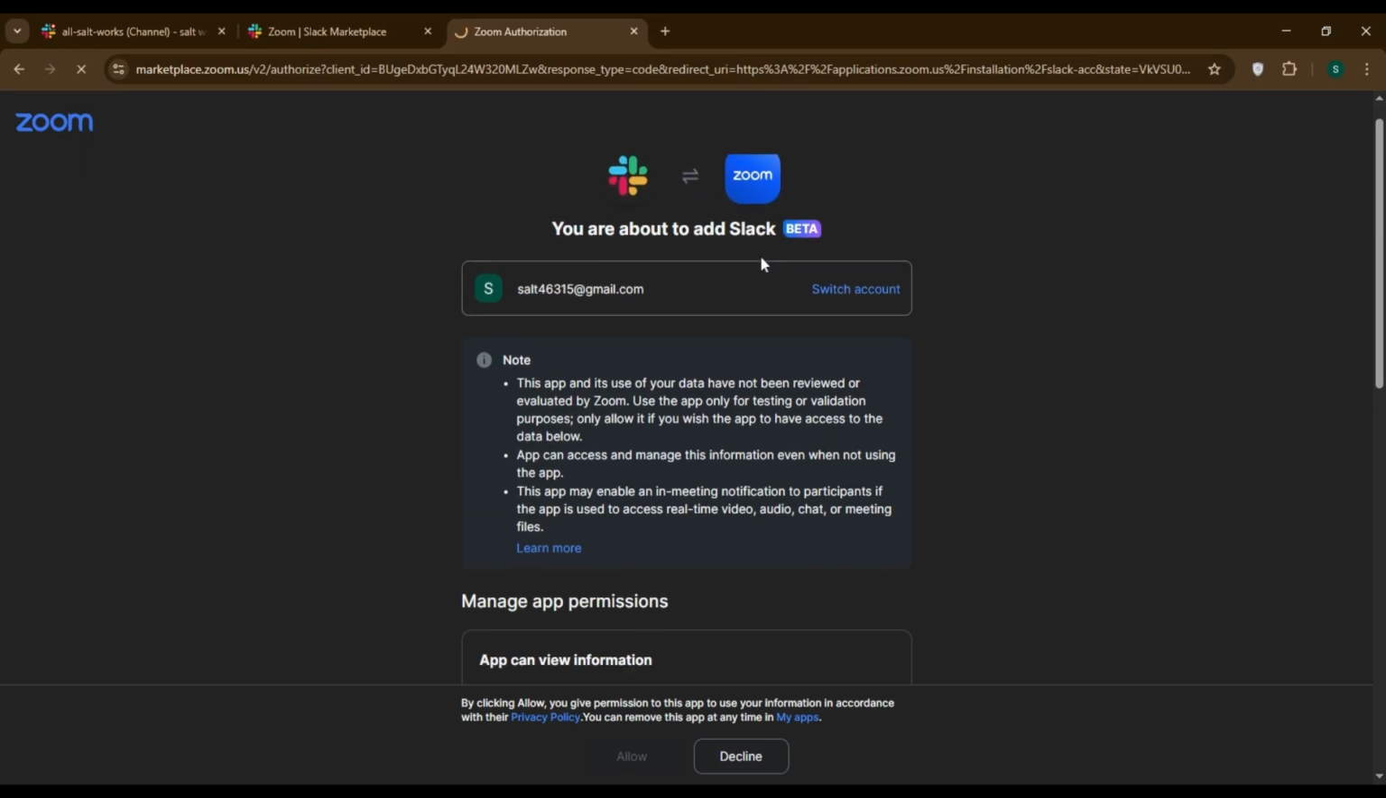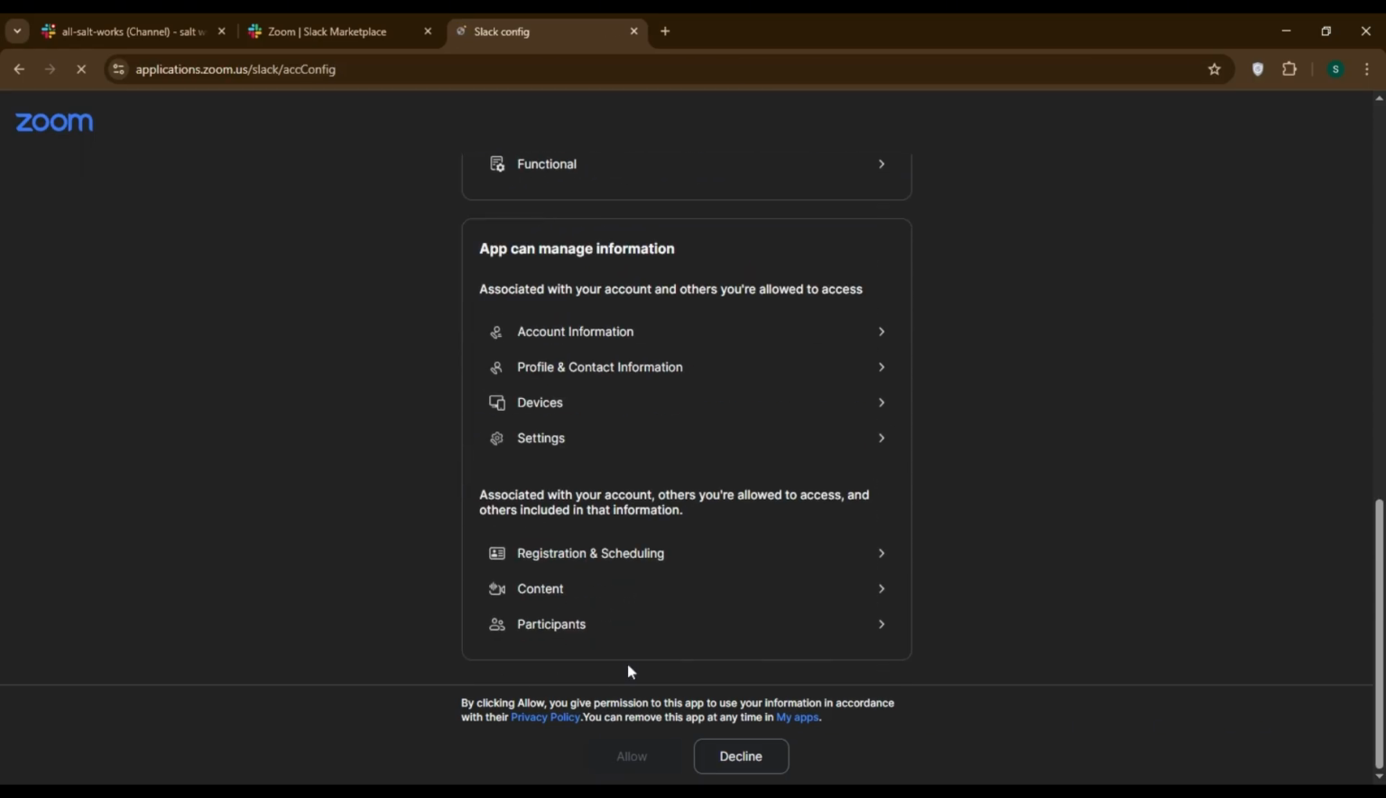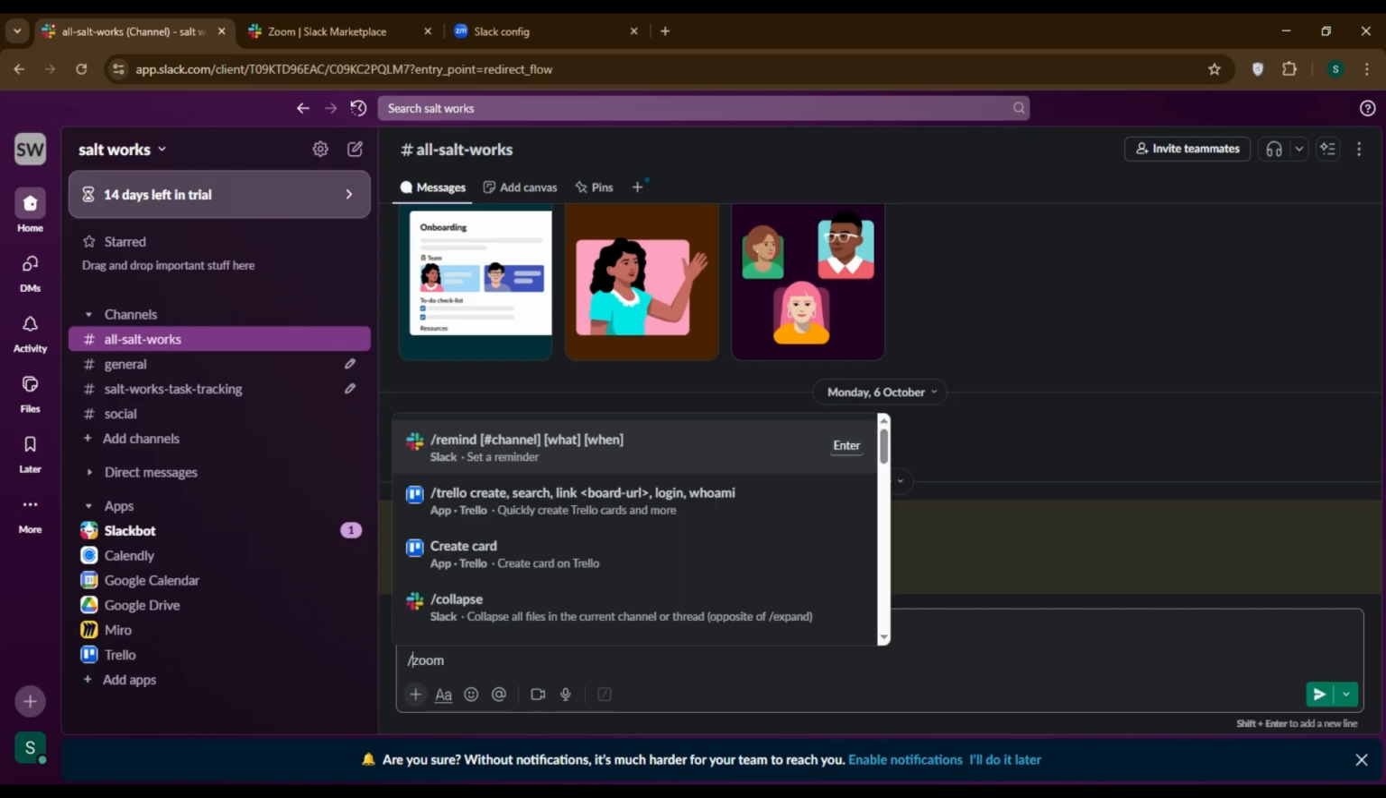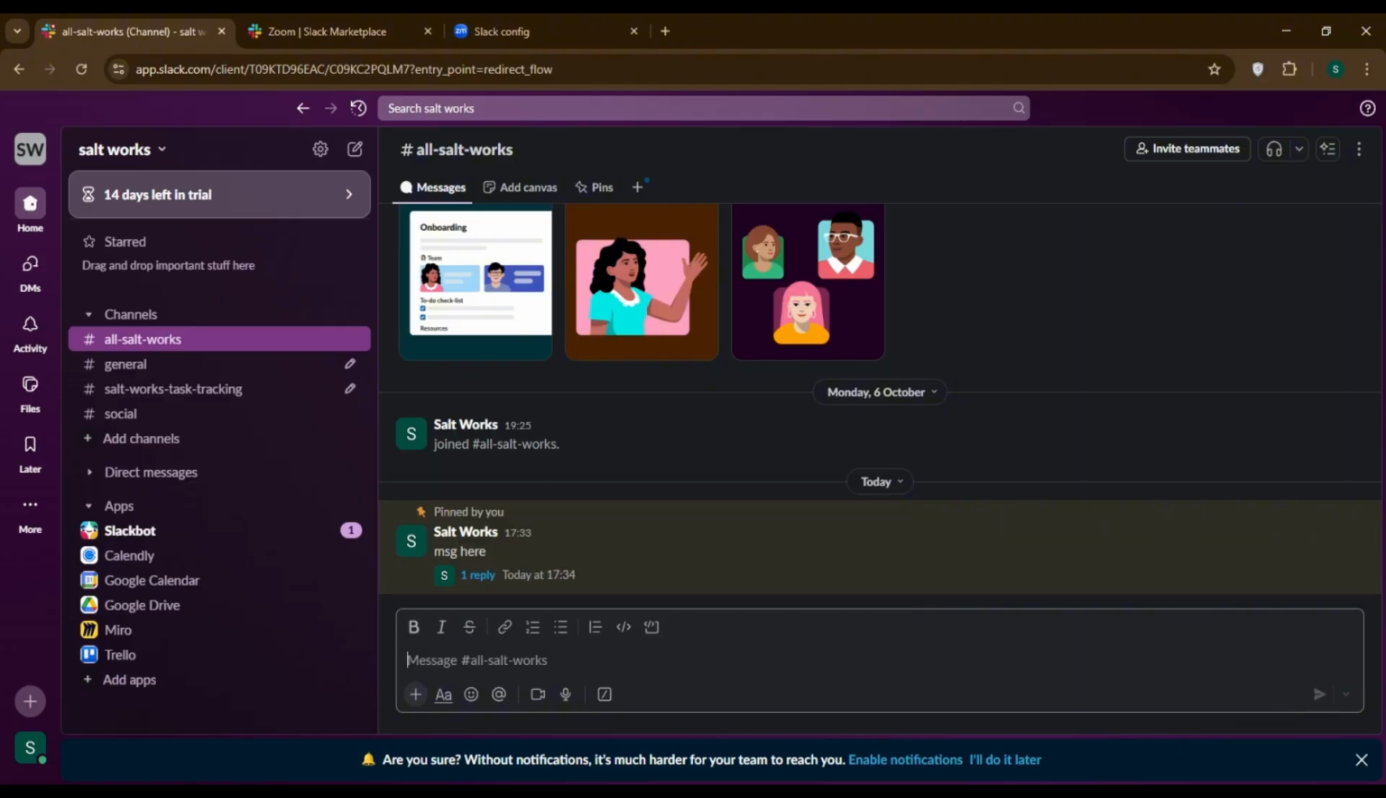Once connected, you can start a Zoom meeting from any channel or direct message by typing Zoom in the message box. Slack will instantly generate a Zoom meeting link and post it in the channel for everyone to join.